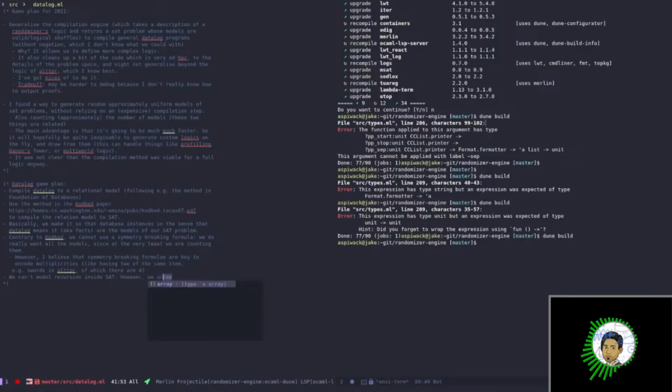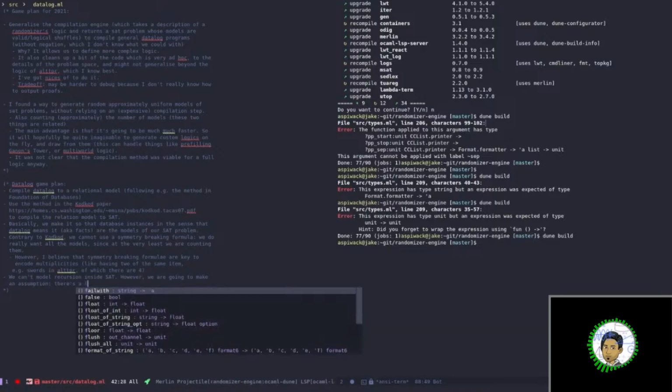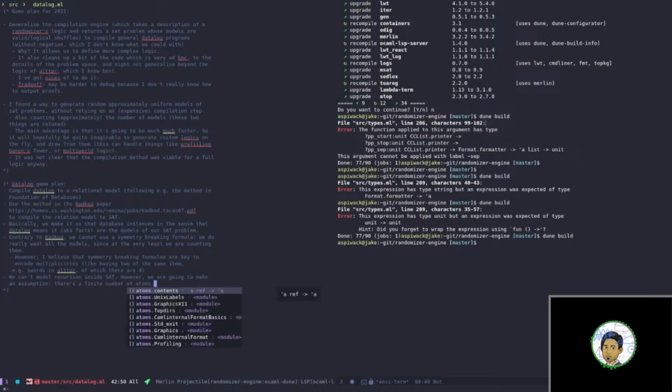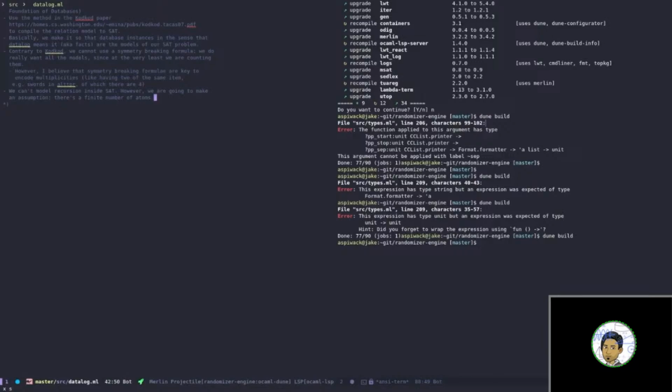However, we are going to make an assumption. There's a finite number of atoms. In database parlance, we would say that every column has a finite type. Okay, this means that we can actually bound the number of iterations and translate this into a static problem.